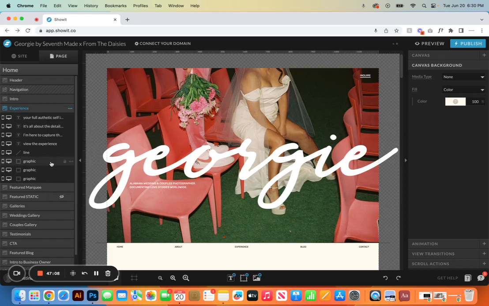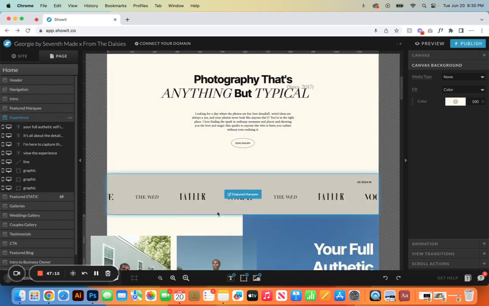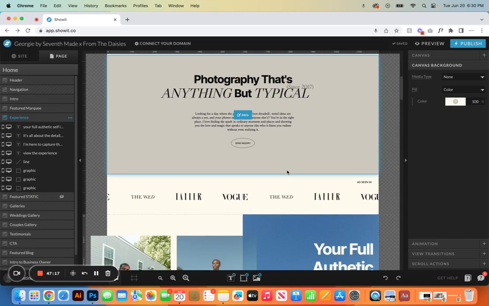Another fun thing you can do is reorder the canvases. So I could bring the experience down and bring the as seen in up. Again, that little switch changes it so easily.